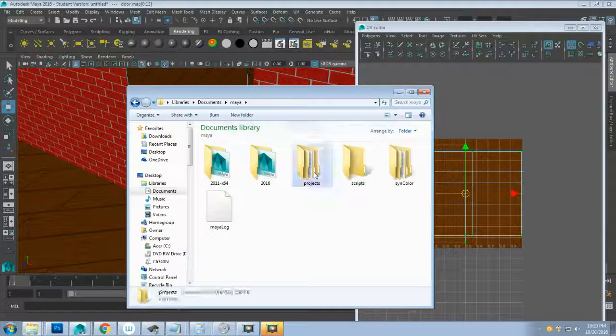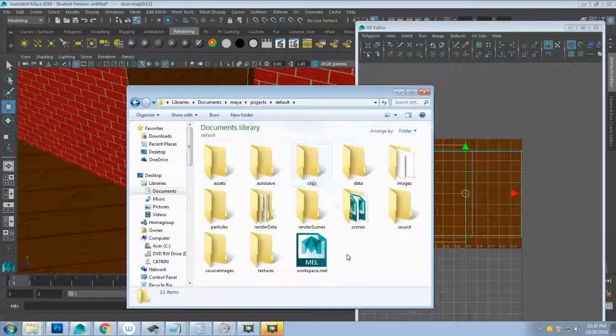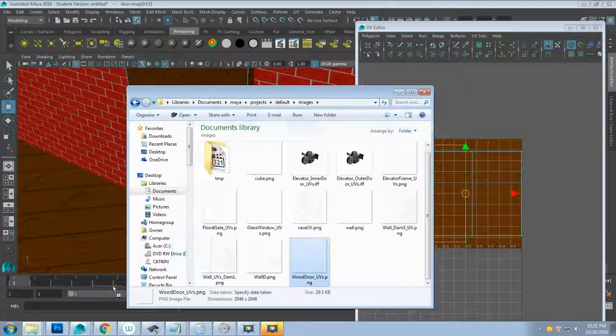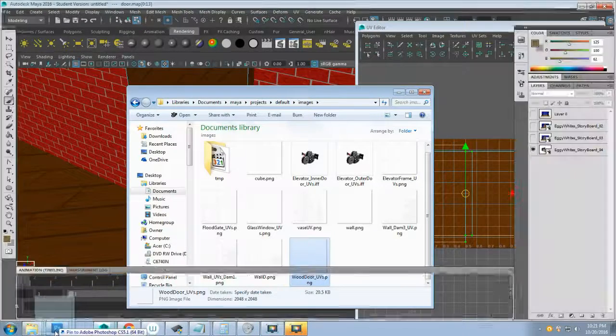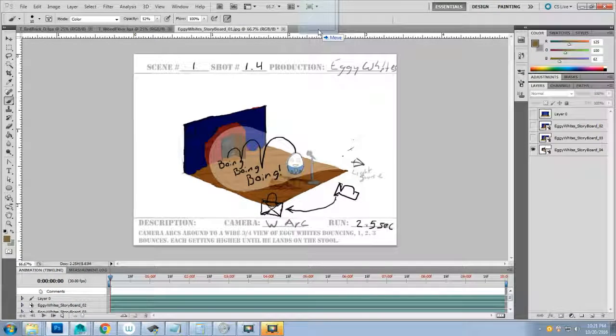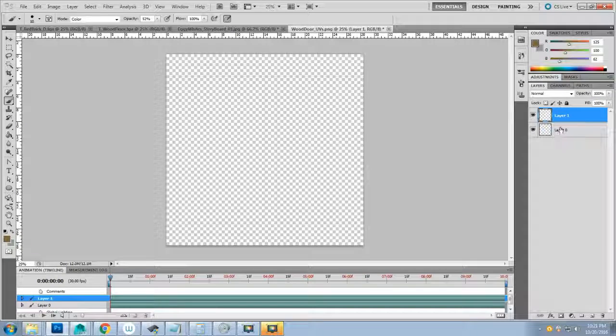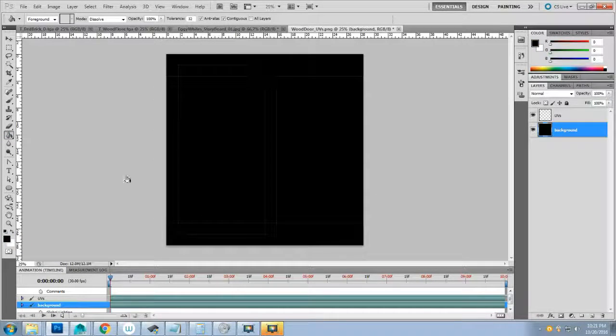Alright, so inside of Maya, it's under Projects, Default, and then it'll be in the Images folder. I got a bunch of stuff in here, so I have to look. Wooden door UVs. Drag that over to Photoshop. I'll give that its own spot. So my layer 0 is going to be my UVs. My layer 1, I'm just going to make this the background. And I usually do my background as black, so I'm just going to throw that in there so I can see my UVs.